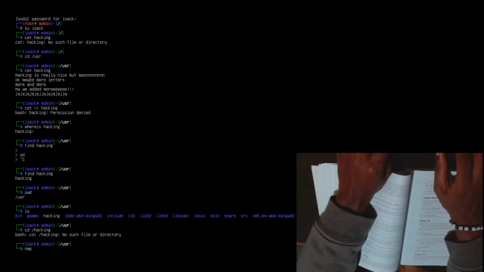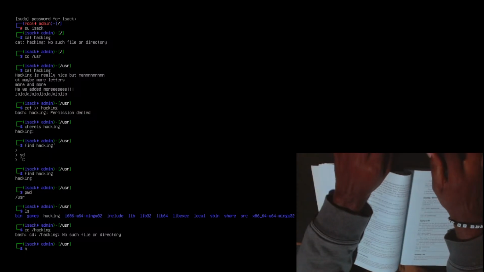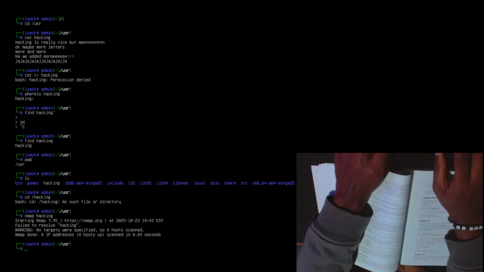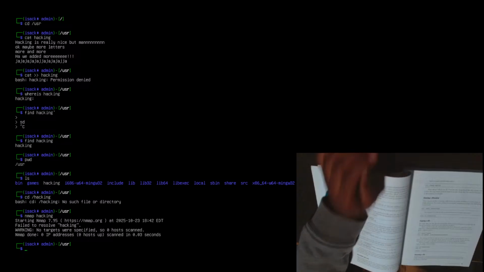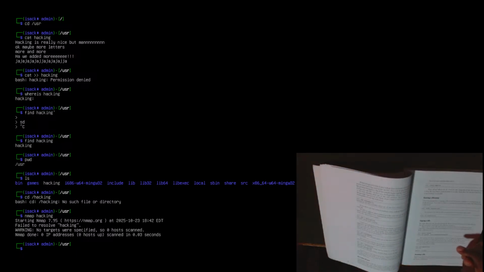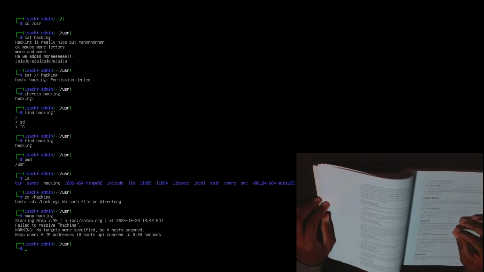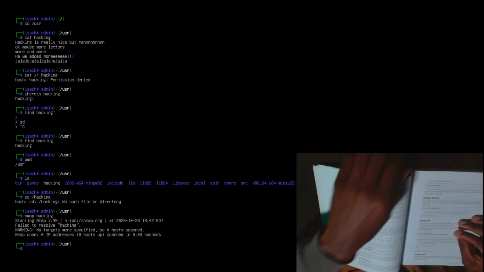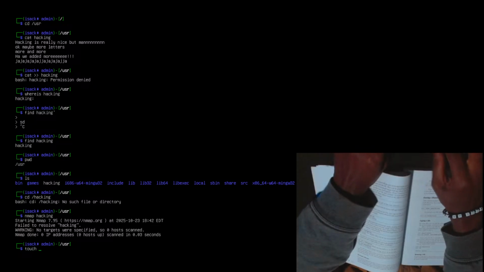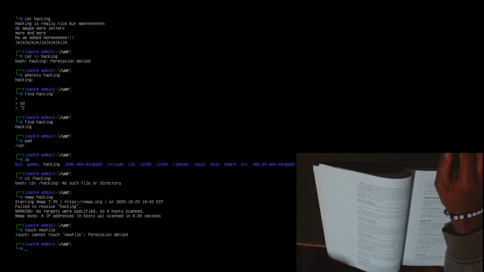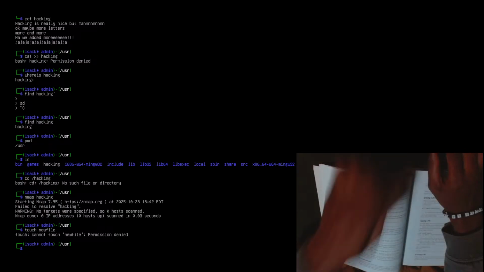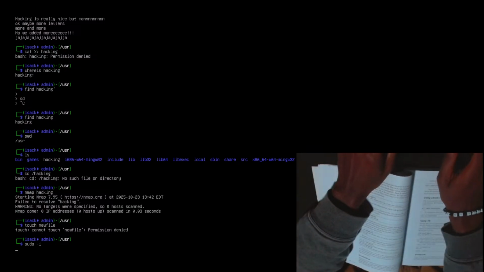Okay, not npm, it's nmap. Starting Nmap. Failed to resolve hacking. No target was specified. Okay, maybe that's for another day. Touch. Okay, how can we use touch? Let's create a new file with touch. Okay, so let's try touch newfile. Probably cannot do that because we don't have permission to write. So sudo -i it is.